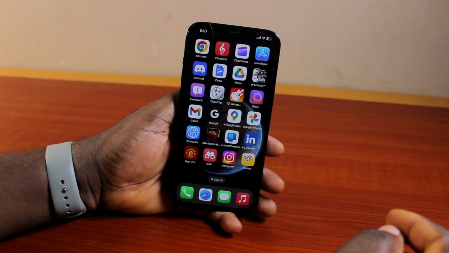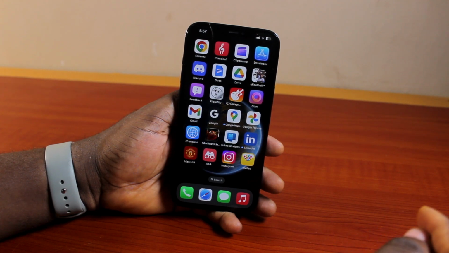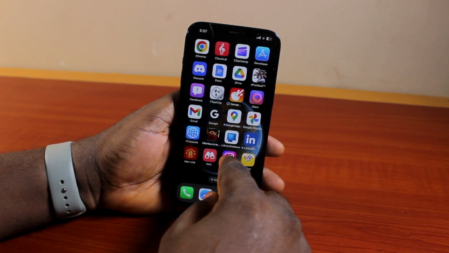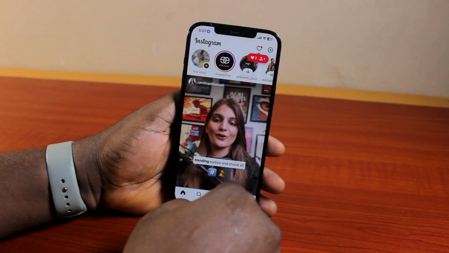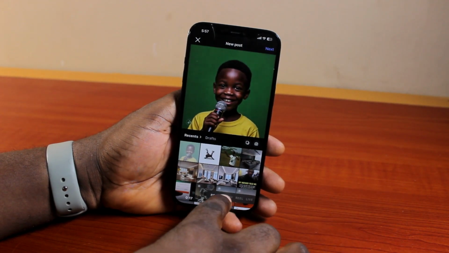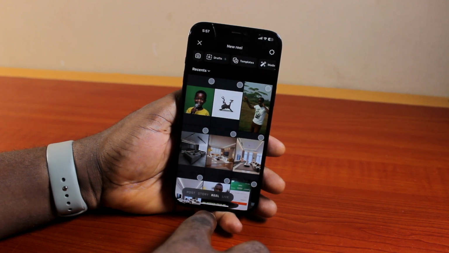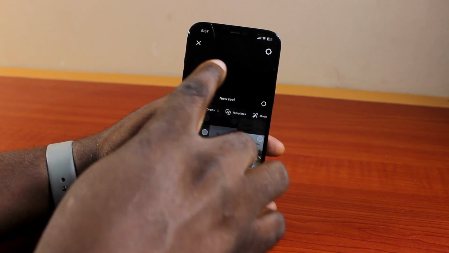Now, to increase or decrease the Instagram Reel video speed, all you need to do is go ahead and open the Instagram application on your phone. This could be on Android or on iPhone. Click on the plus icon. Then come through this navigation and select Reel. Locate and click on the camera icon here.